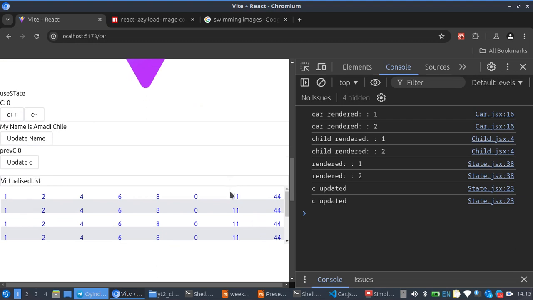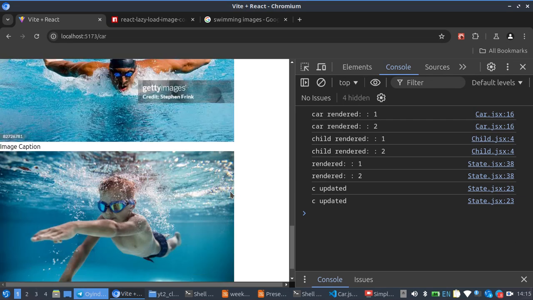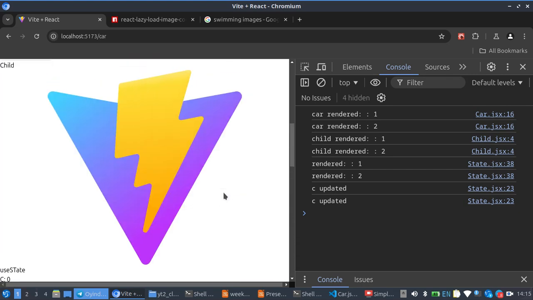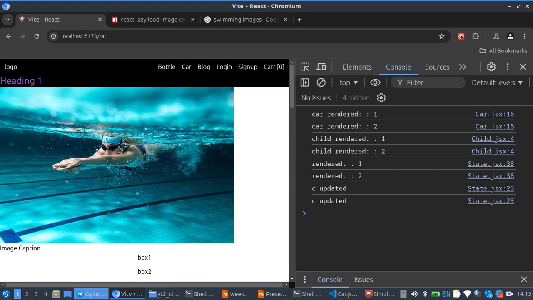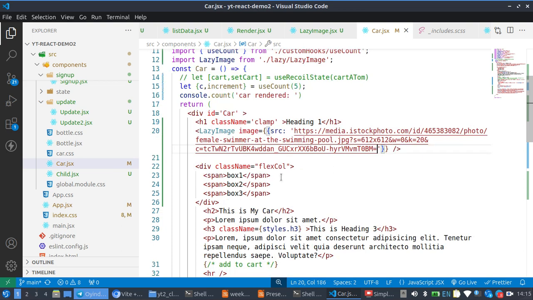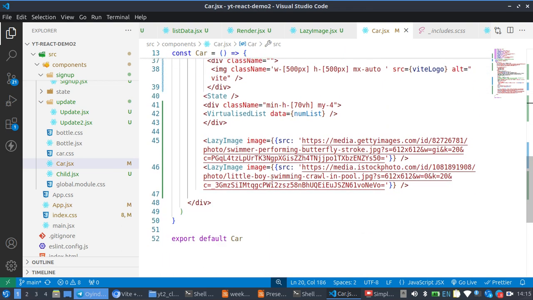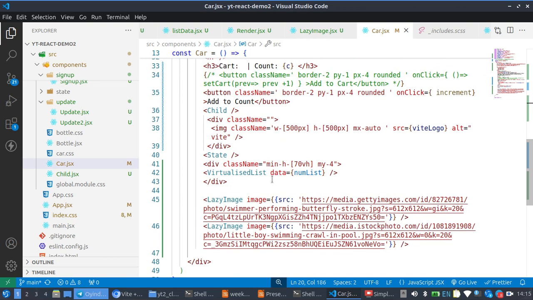So that is it for your lazy loading of images. So the next time you want to optimize, or from now on, once you're doing your project, always use this lazy loading image pattern. For now, there's an easier way I'll show you later on, but for now this is how you do your lazy loading of images. Okay, so we are done with lazy loading images.